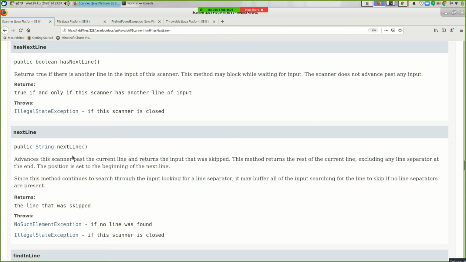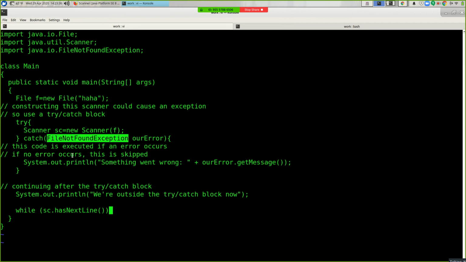So if we want to read our file one line at a time, we can do the following. Well, sc.hasNextLine. Let's set a temporary string called buffer and set it equal to sc.nextLine. Let's print it out.